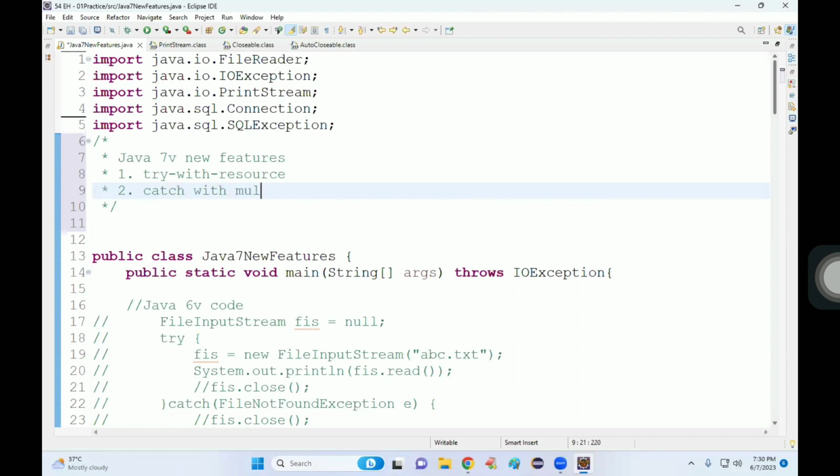catch with multiple exceptions. Now tell me, I am writing 3 catch blocks: catch of ArithmeticException, catch of ArrayIndexOutOfBoundsException, catch of NumberFormatException. In all these 3 catch blocks, I want to write the same exception handling logic. I don't want to change the logic. Simply I want SOP and e.getMessage, or simply I want to write e.printStackTrace. Then how many times should I write the logic? 3 times, I have to write.